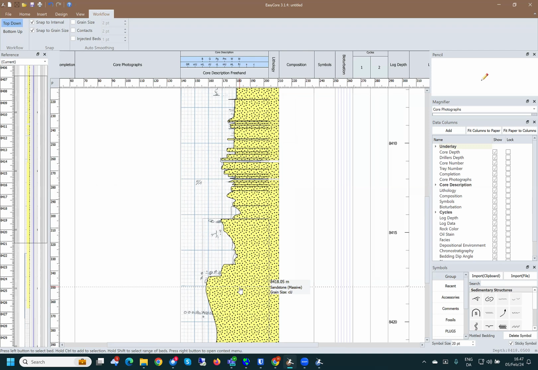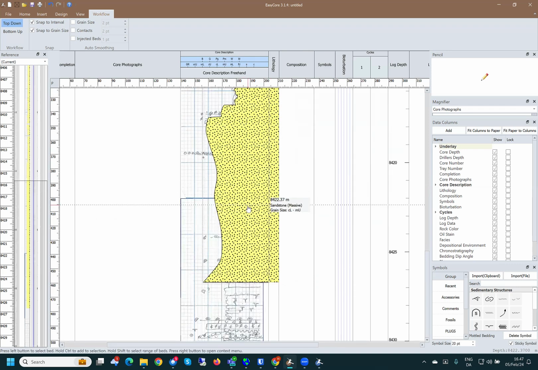If I already have an Excel sheet that I interpreted before, with numbers for each facies or each lithology, or an Excel sheet exported from Petrel or Techlog, is there any way that I can directly import it into EasyCore and it will draw it? Yes, there are some options.